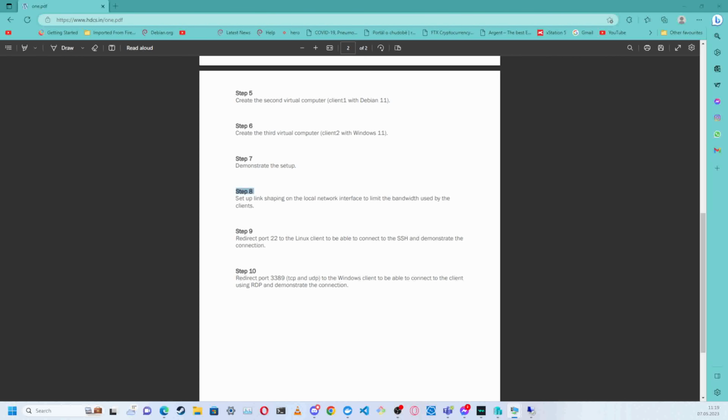And for that, we're going to ask GPT. Let's ask GPT something. So, can you help me configuring network interface shaping on Linux on Debian 11? TC is the traffic control command.